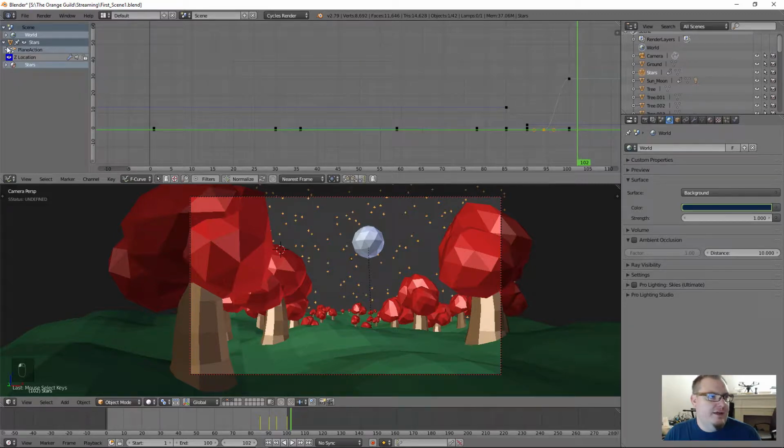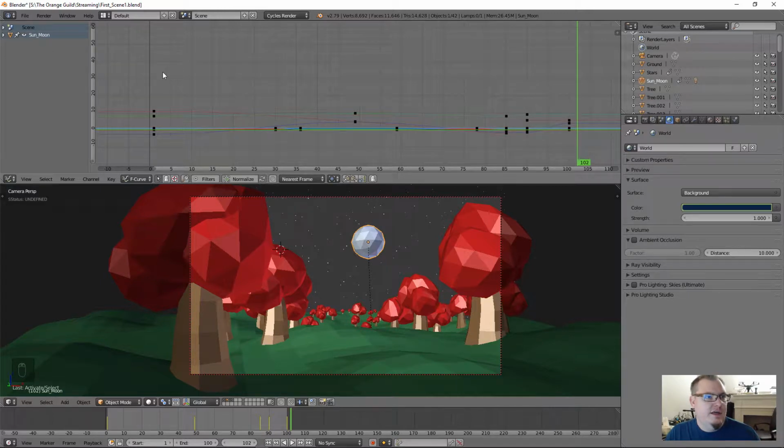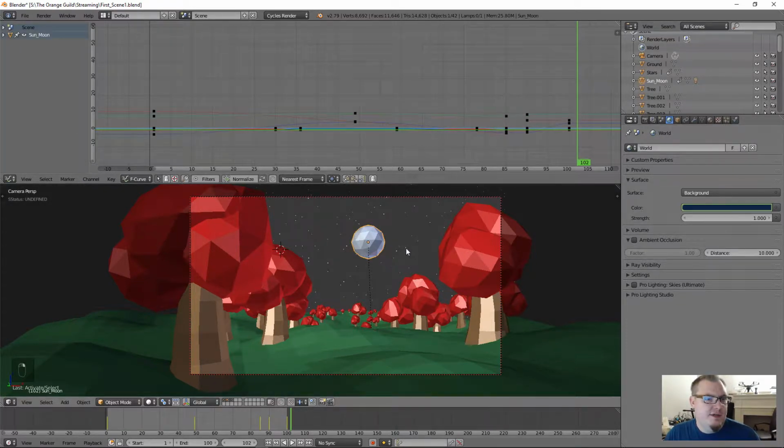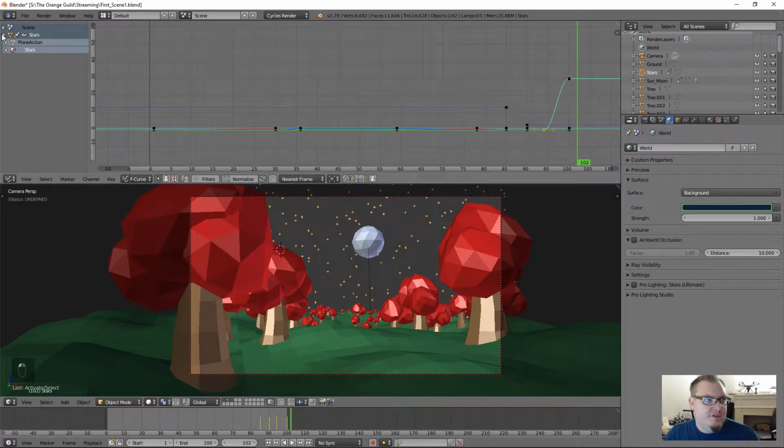So let me collapse everything so that it's not looking too confusing as we get started. This will only show you by default what you have selected. So as I change my selection, these curves will show up differently based on what I have selected in the scene. You'll notice if I click on the trees and select those, there aren't going to be any keyframes. The world is always showing because I can't select the world in the 3D viewport. So you're always going to see those, but there aren't any keyframes on the trees or the ground. Okay. There, the stars have some.